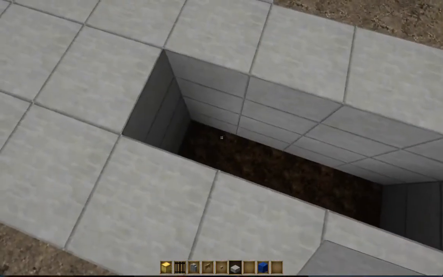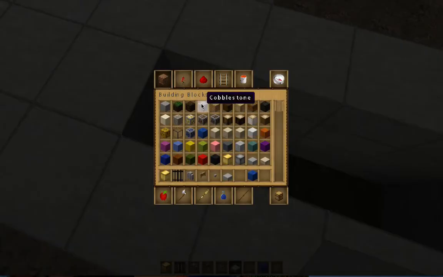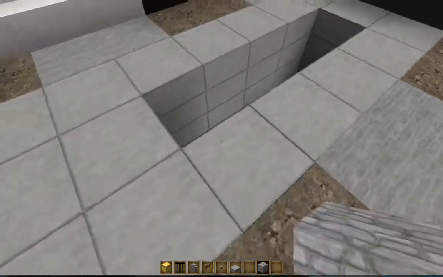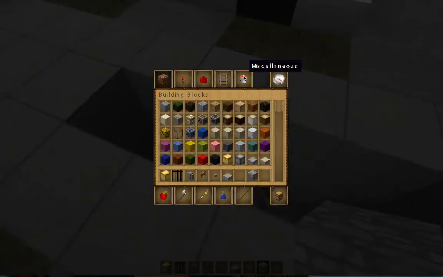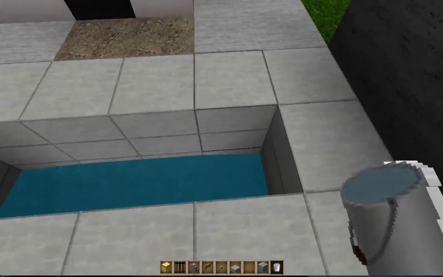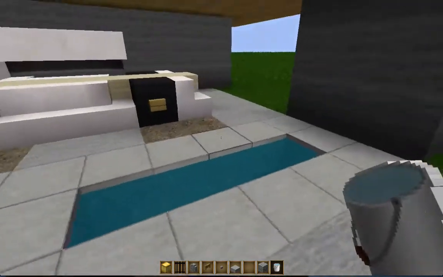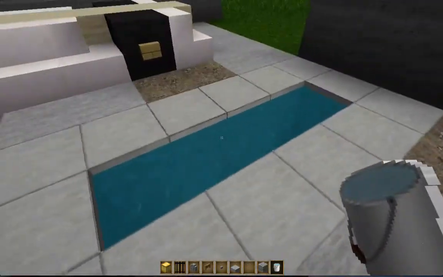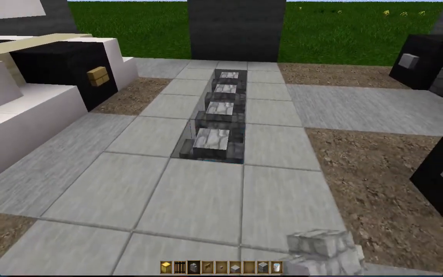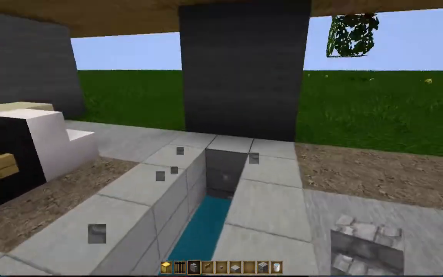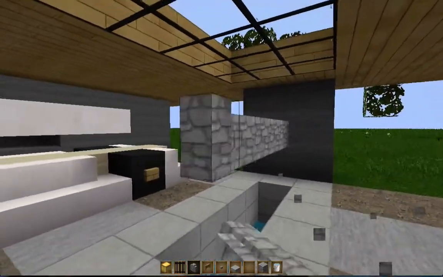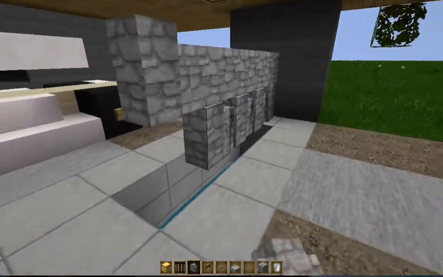And we'll do one right here. That. Right here, I'll do some cobblestone. Add some water. Or I could add it right here. Nah, I'll take that away. Let's get rid of that. Then we're adding this thing right here. I don't know what it is.